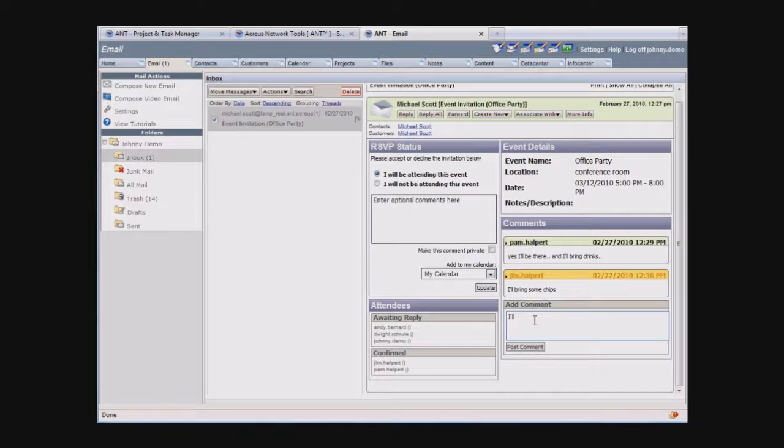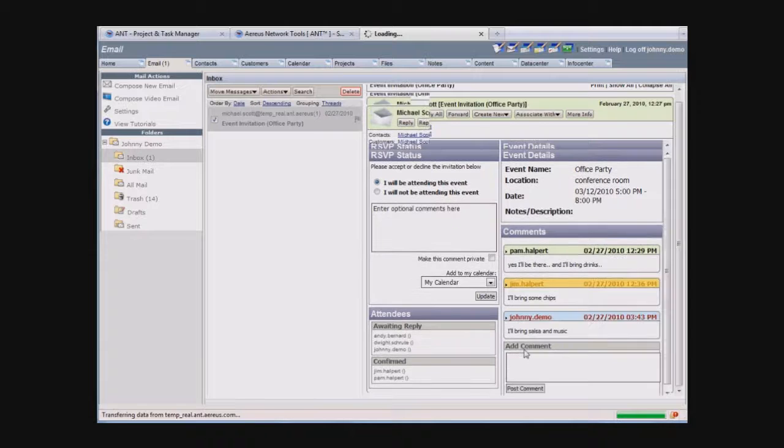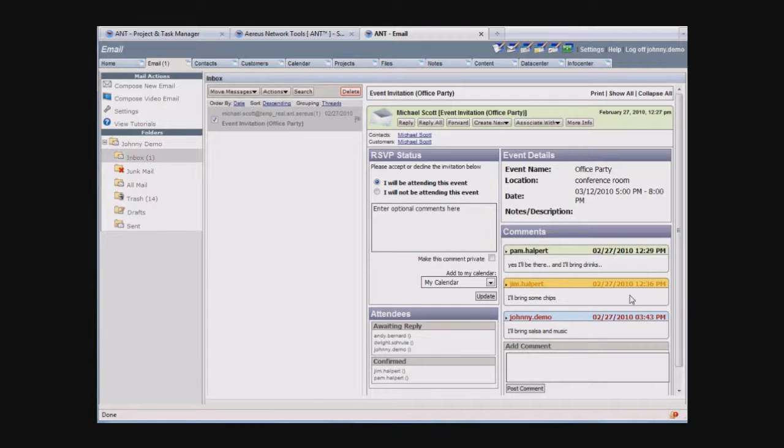Since Jim's bringing the chips, I'll bring salsa. And the music. I'm going to post that. So now that's going to update everybody else's email who's viewing this as well. I will be attending this. Please add this to my calendar. I can add it to the personal calendar I created, but I don't want to. I'm going to add it to my regular calendar.